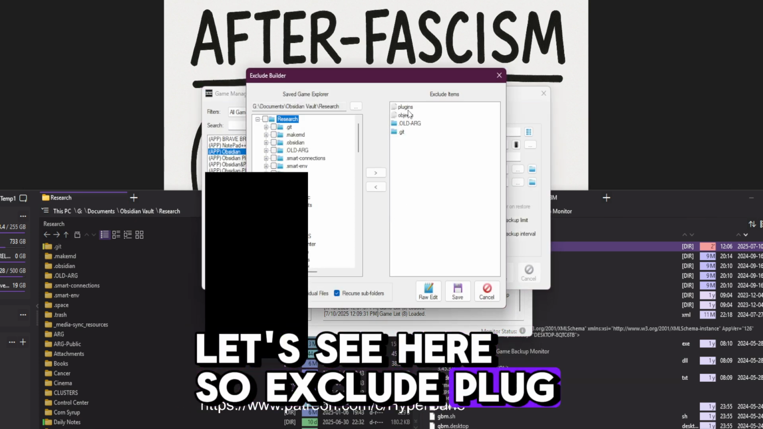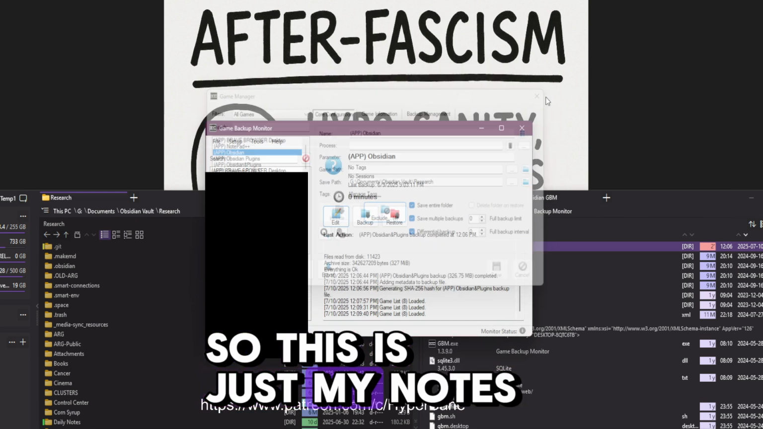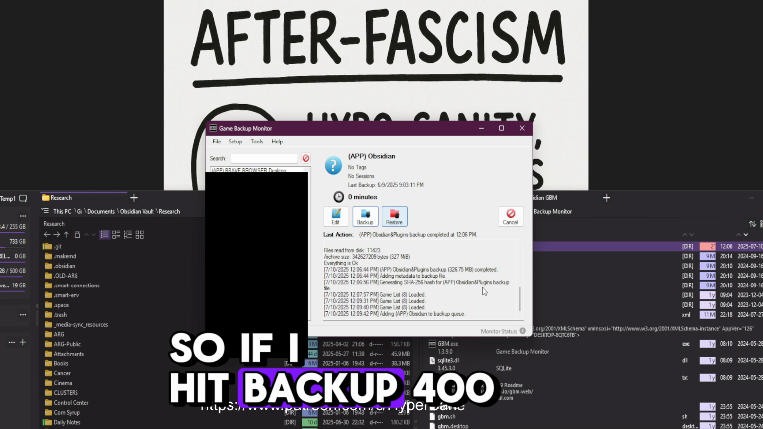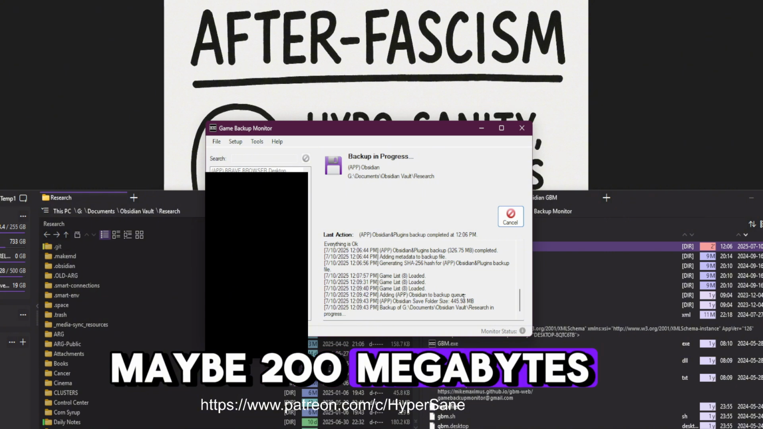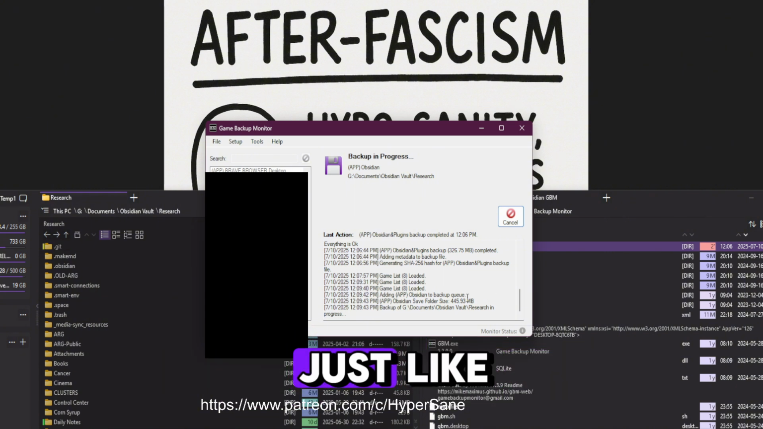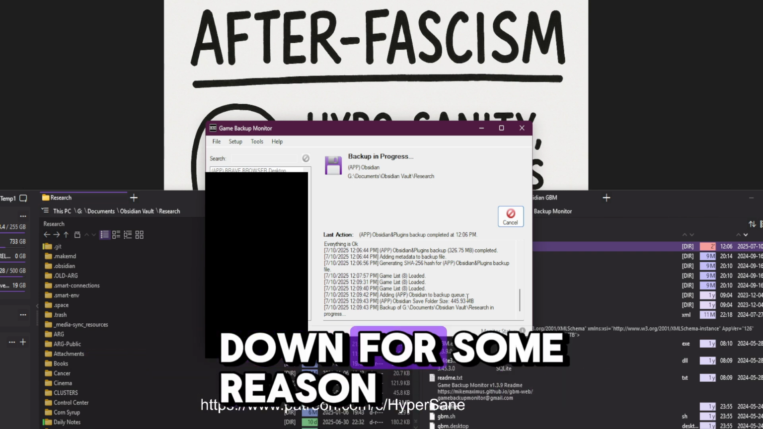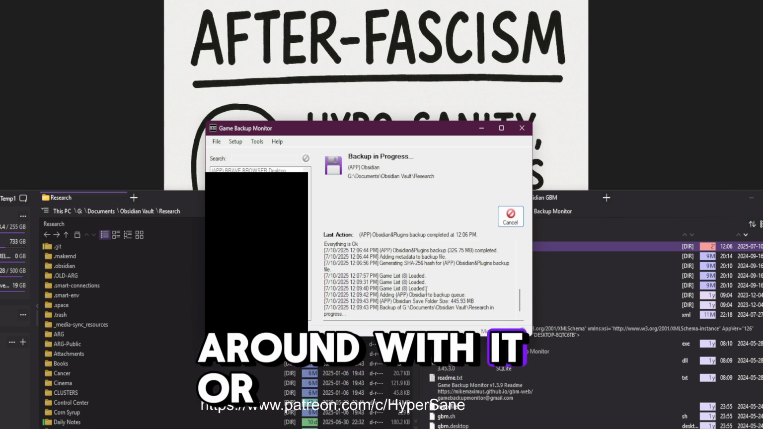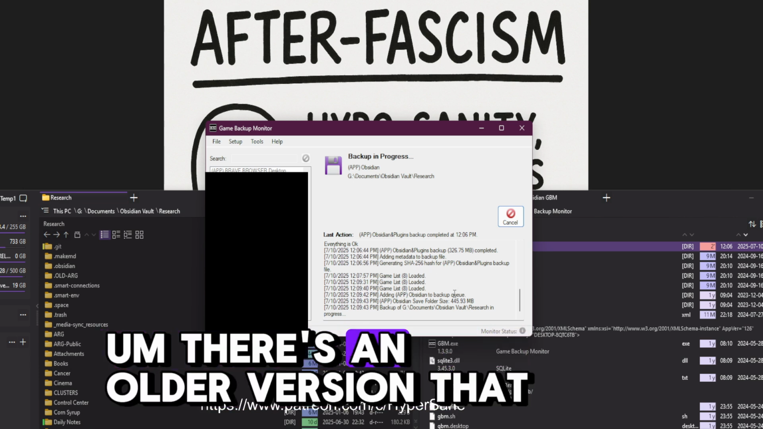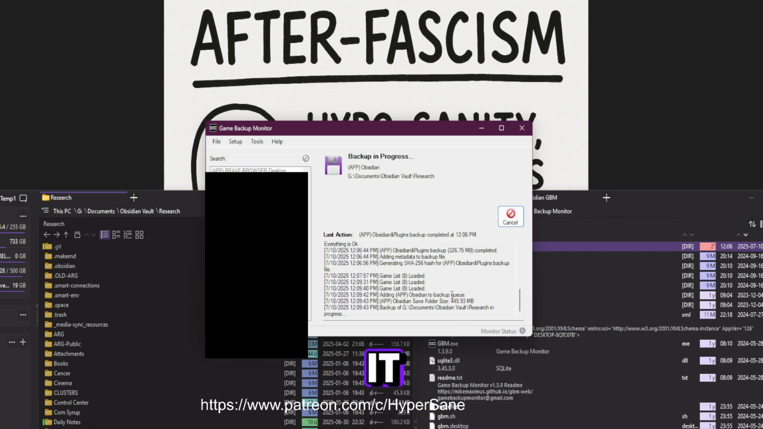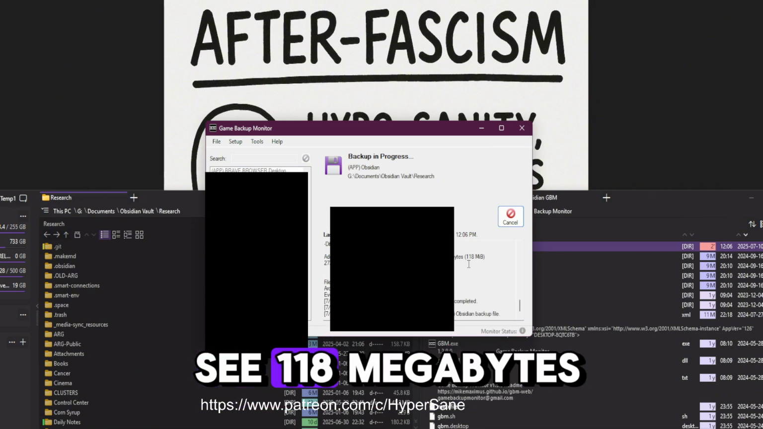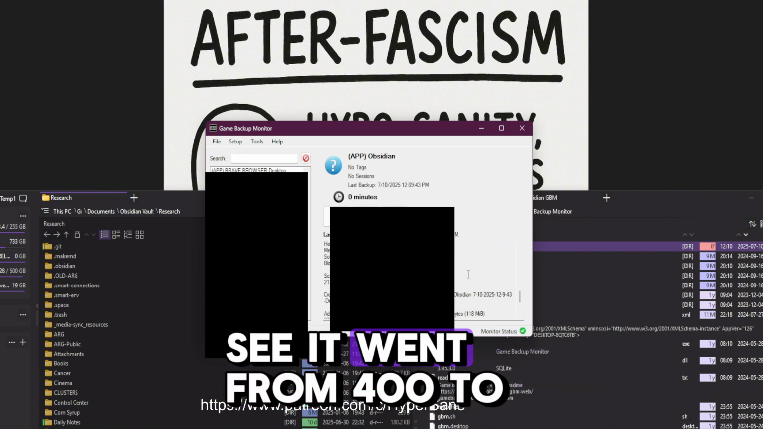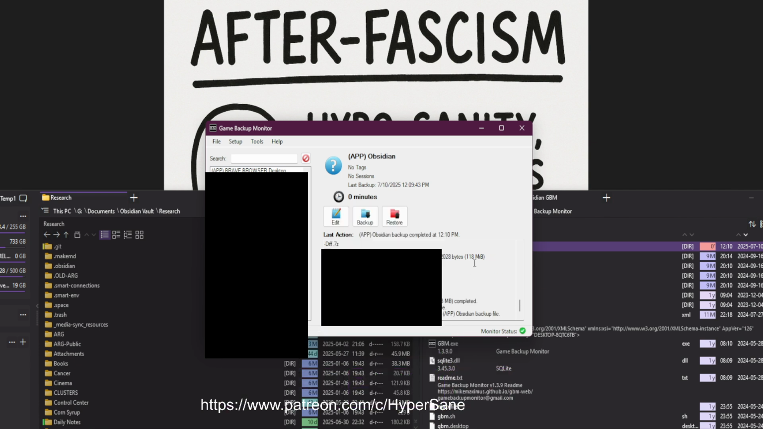But yeah, so let's see here. Exclude plugins. So this is just my notes right here. So if I hit backup, 400 megabytes, and that's going to be around maybe 200 megabytes. This way, if you wanted to just have backups of your plugins, in case something gets taken down for some reason and you wanted to mess around with it, or there was an older version that was working before they updated it, or if you're transferring plugins to another vault, all you have to do is see, 118 megabytes. See, it went from 400 to 118 megabytes.